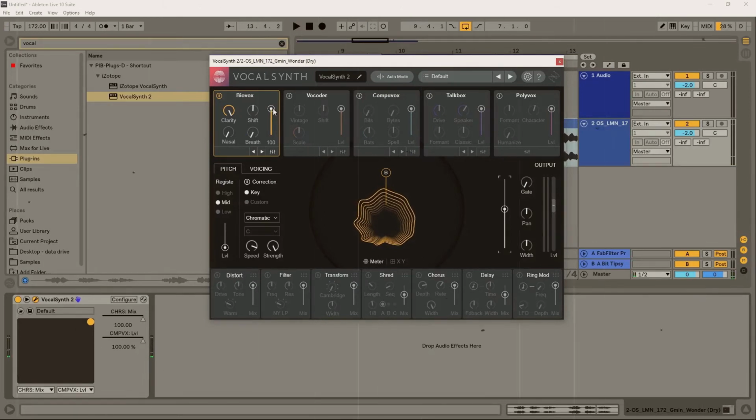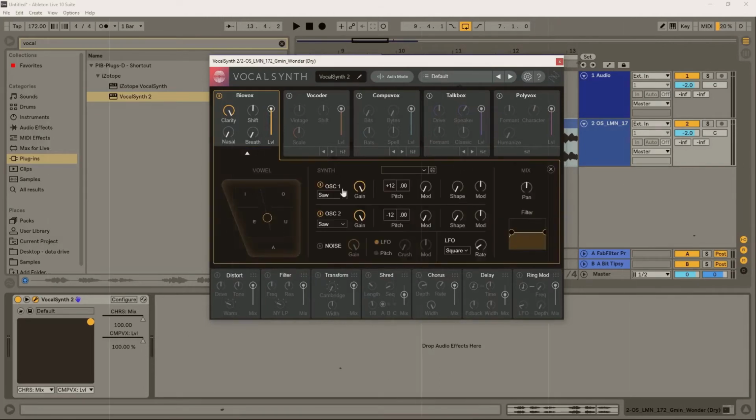So now we have essentially backup vocals, one octave above and one octave below. And if we want to come into a noise generator, it's easy enough.